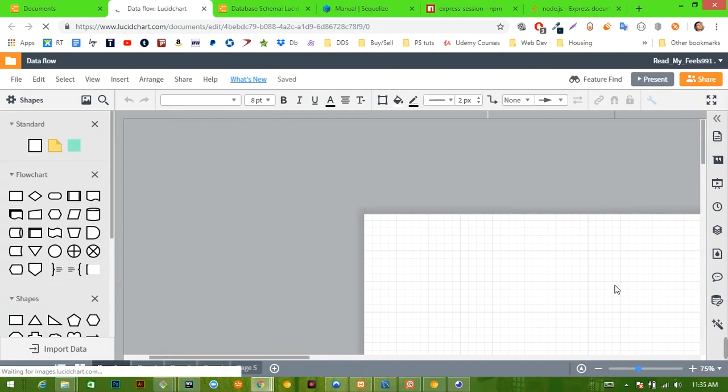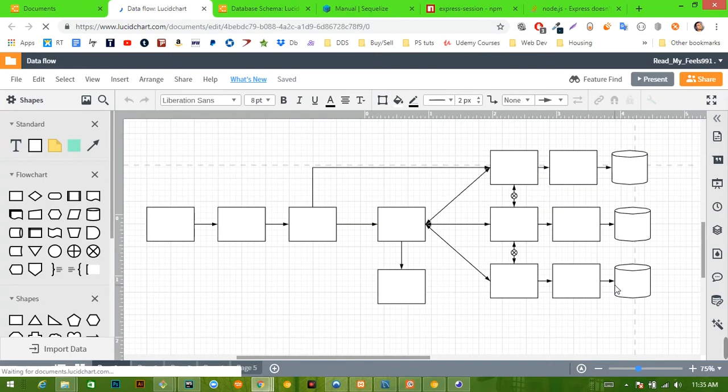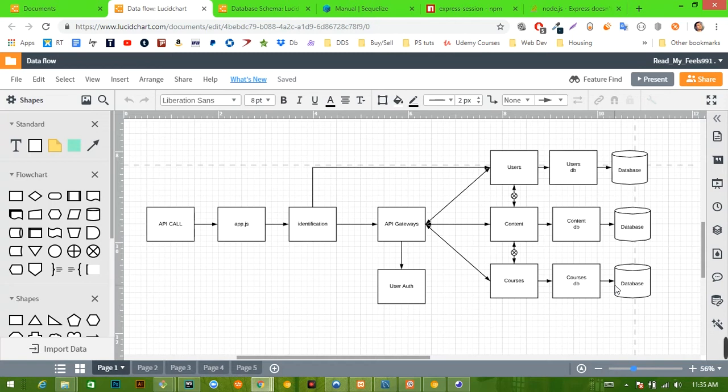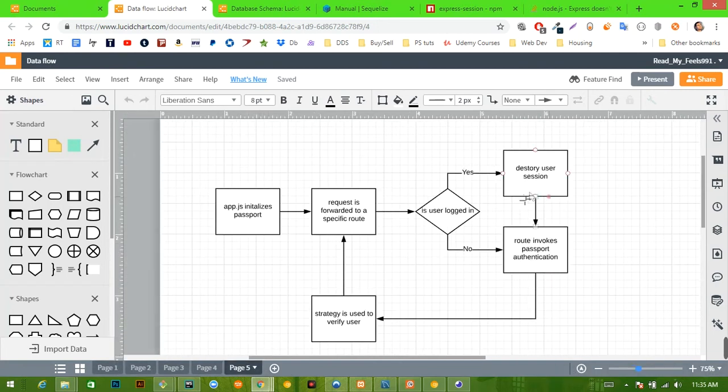If that's the case and they log in 2 minutes before that cookie is set to expire and it's not renewed, they're not sent back a new cookie, basically, 2 minutes later, they're going to be required to log in again. And we don't want to do that. So remember here, we said that if a user is already logged in, then we want to destroy that session and then re-invoke passport authentication.